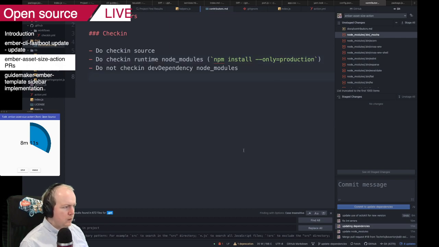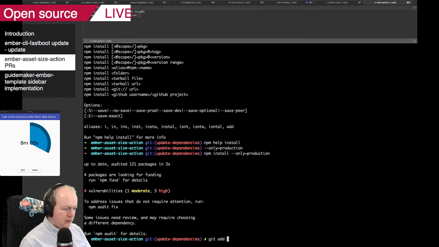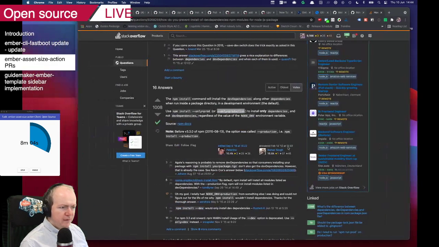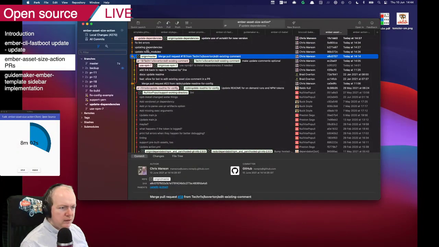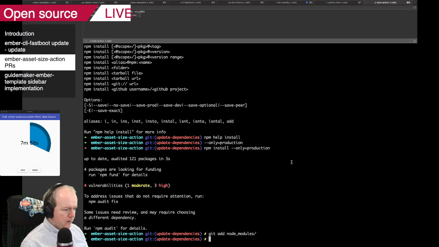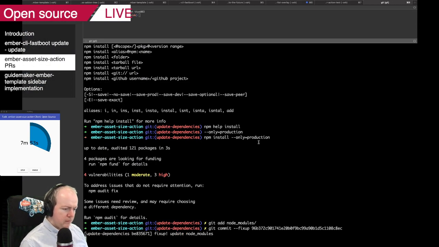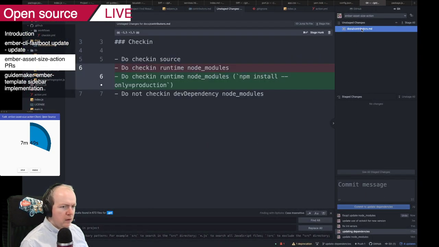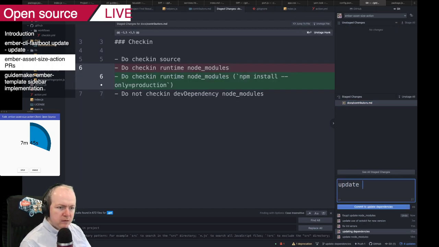So git add node modules, but that's actually going to be a fix up to my previous copy commit sha. Git commit fix up. Cool. Update contribution docs.